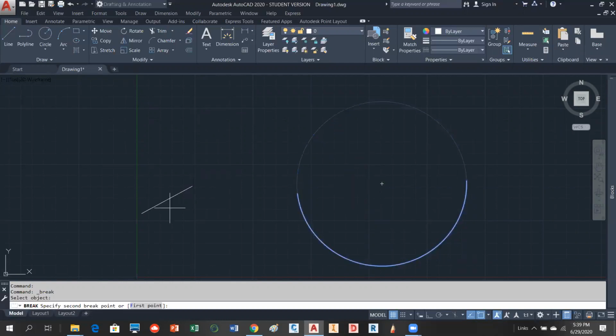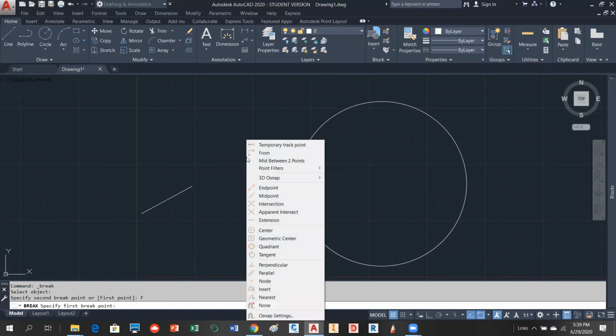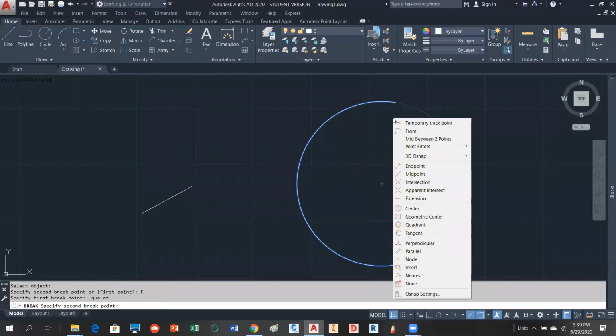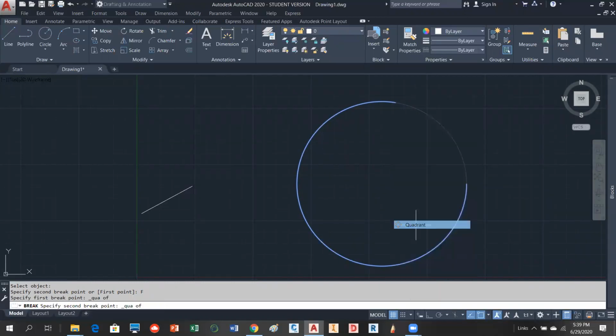So what we're going to do is go to first point, and do a shift right click to quadrant. I'm going to pick this quadrant here. So now I forced that point to be the first point. I'm going to do another shift right click, go to quadrant, and pick the top quadrant. What I did was break that into a very nice arc. Does anybody know how big the angle is in that arc?